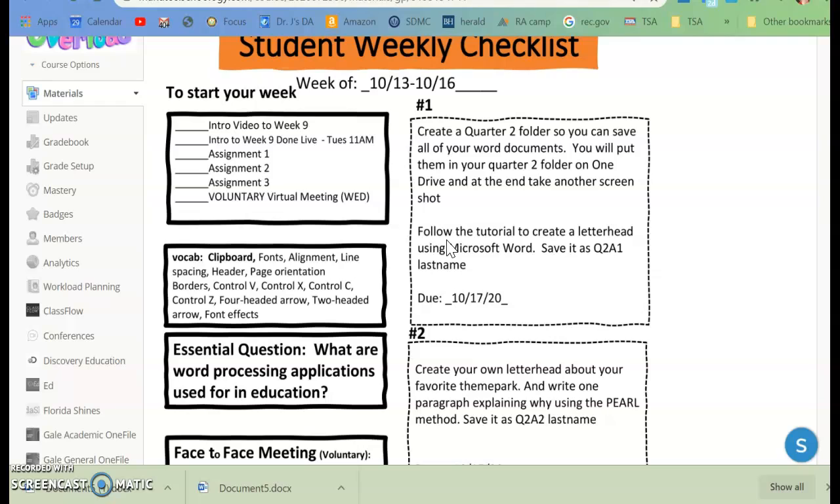The very first assignment is you are creating a letterhead. I give you all of the information. I walk you through it step by step of how to create the effect that I'm going after. And you're going to save it as assignment 1.